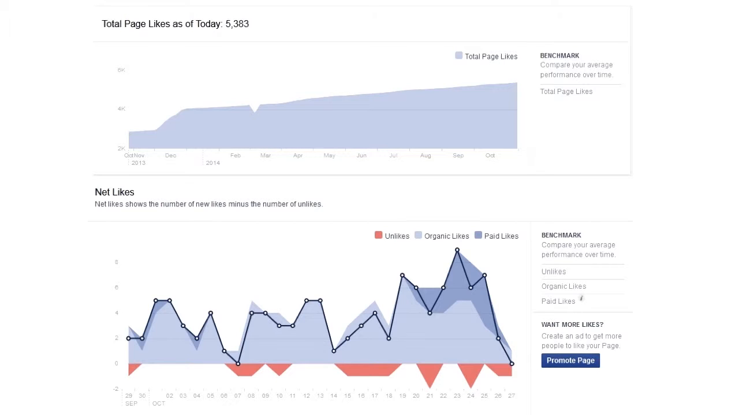So like I said, we run a couple ads every week, so we actually pay for them. But you can see that we have just as many almost organic likes as we do paid likes. And a couple unlikes here and there. If you get 1 or 2, that's not bad, but if you start breaching 3 or 4 a day, you might want to look at the content you're posting.